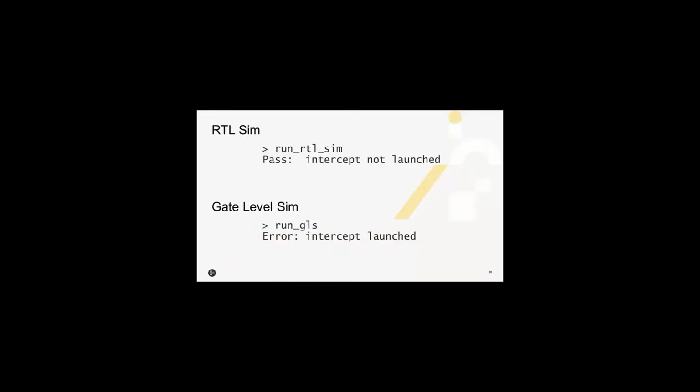And if we run the sim, it passes. Gives us a lovely, warm, fuzzy feeling. But that is misplaced because there's a bug. We know there's a bug. Thankfully, our gate level sims correctly identify the bug and fail.